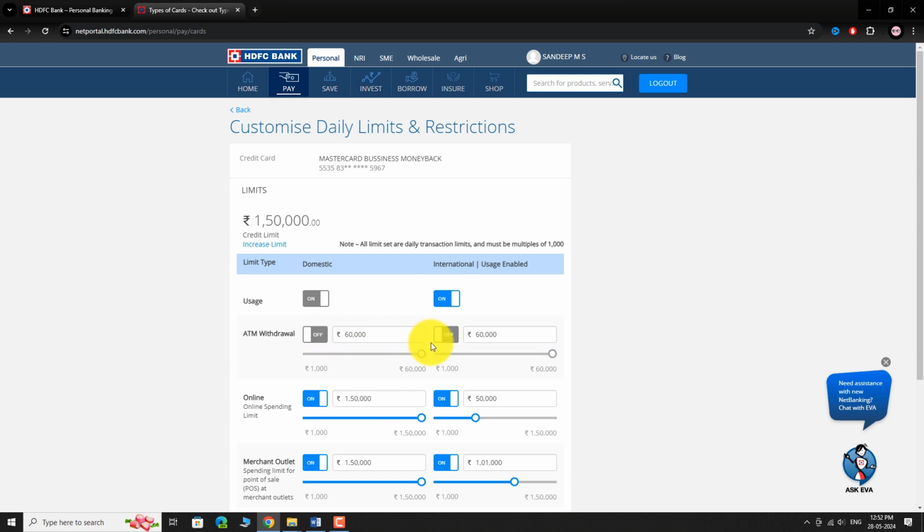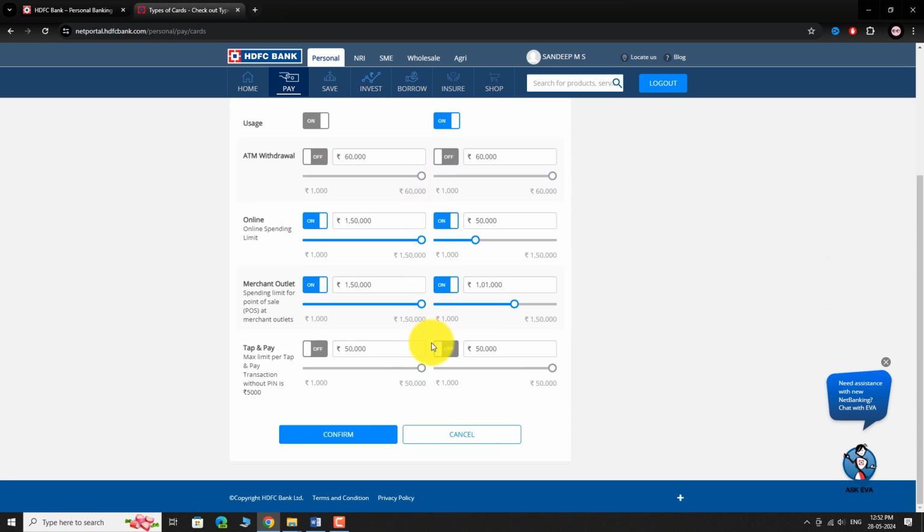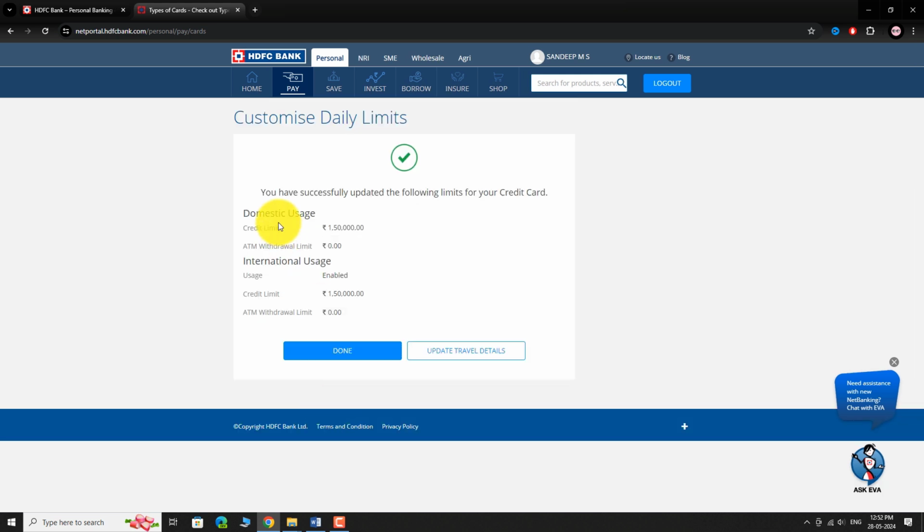After making your changes, click the Confirm button. That's it, your changes have been applied. This is how you can disable ATM withdrawals on your HDFC Bank credit card.